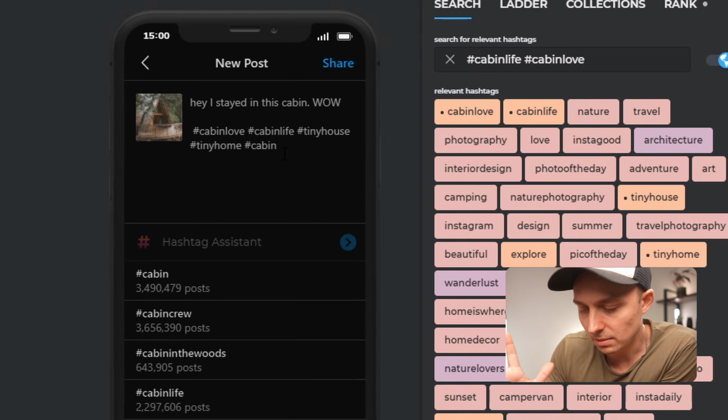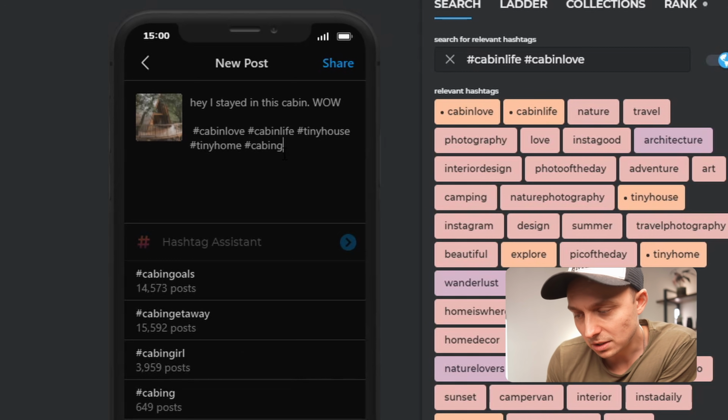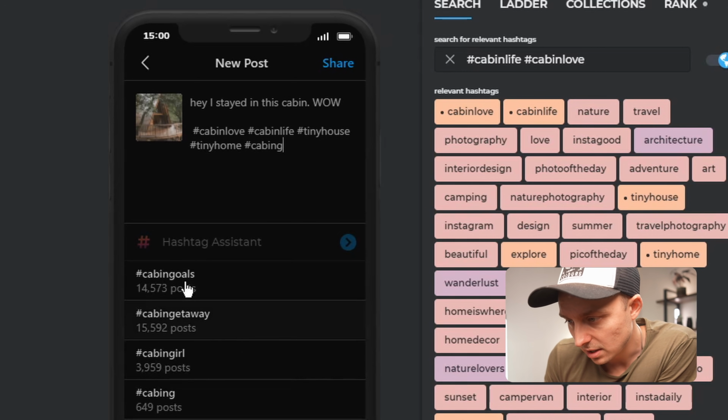Now I'm just going to pick a random letter. I'm going to pick a G. I'm going to write cabin and then G. And it's going to suggest me some hashtags, you see. Cabin goals, 14,000 posts. That's pretty good. Cabin getaway, 15,000 posts. That's pretty good. Cabin girl, I could use that if there was a girl in the photo. There isn't in this one, but again, 3,000 posts. That's a pretty small kind of niche hashtag.